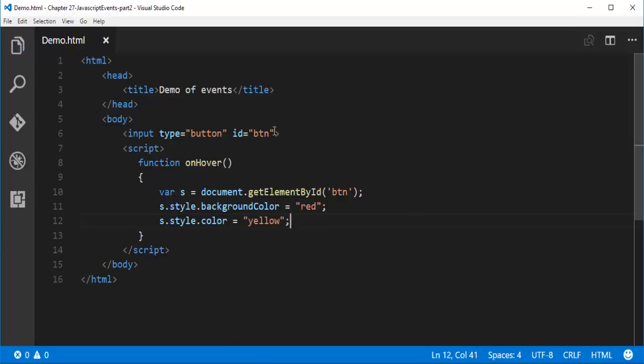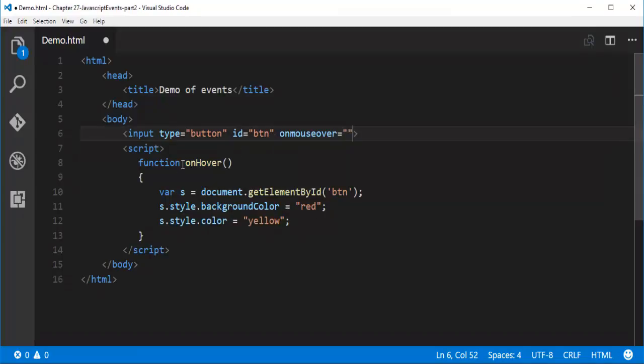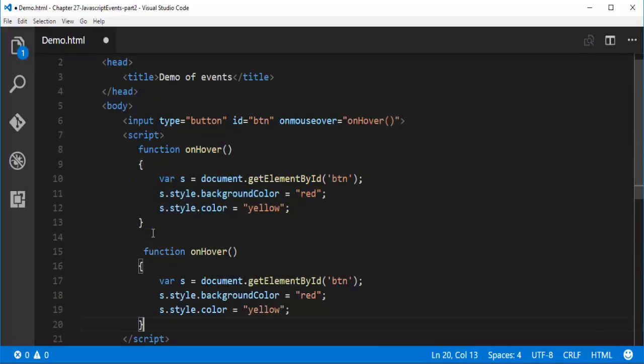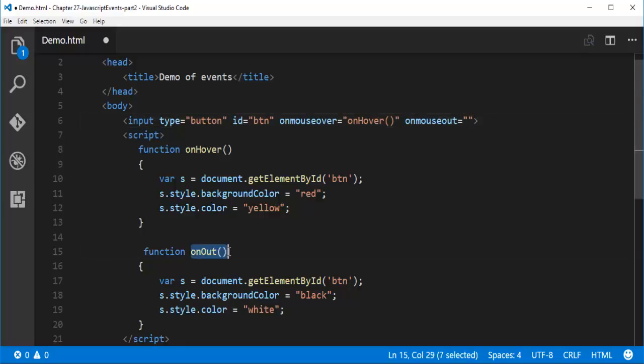On mouse over, I need to call this onOver function. This is what we learned in the last session. Let me define another function, onOut. The function name is onOut. I'm going to change the background color to black and the text color to white as of now. I need to call the HTML attribute again, that is onmouseout, to execute this function. Control C, and I'm going to paste it here.